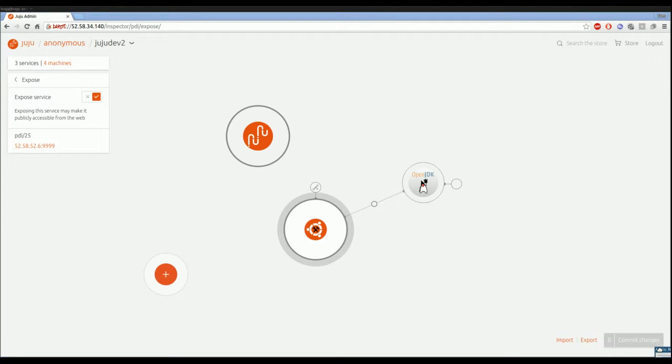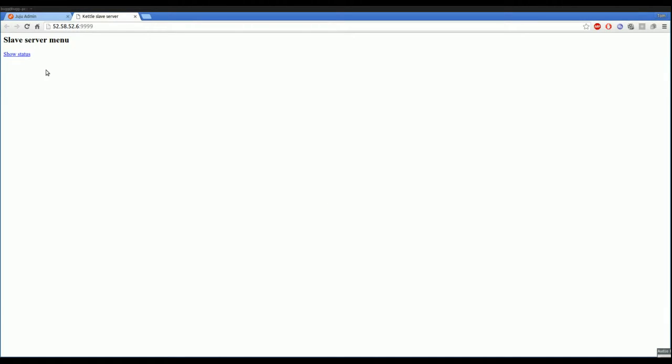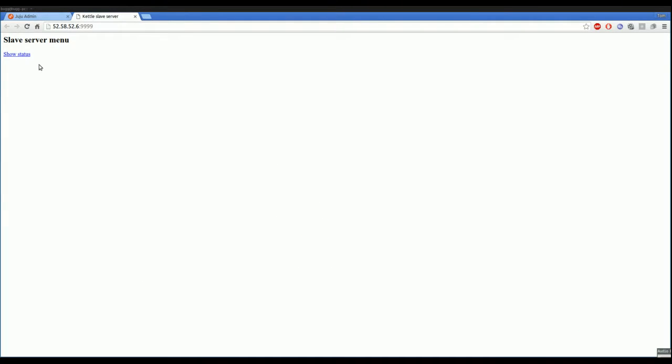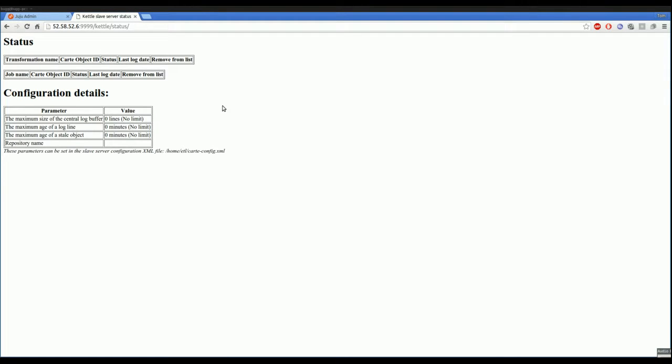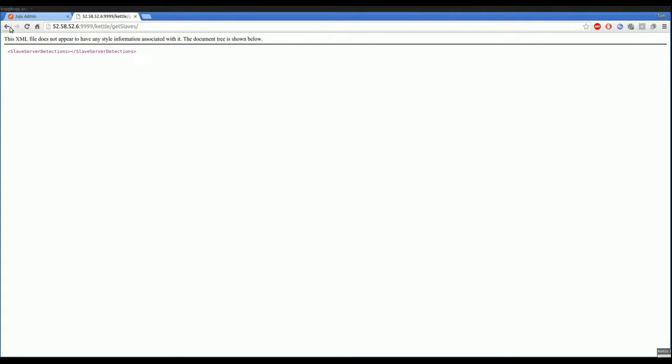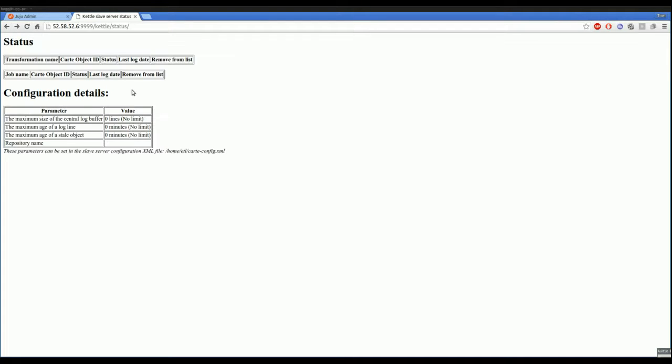Now, if I click on that to open a new tab, you can see I now have a cart server running exactly where this PDI URL told me it would be. So I know that it's on port 9999, and then if I go to show status, of course, nothing has yet run. But it gives me the usual cart information, and also if I do get slaves, it will tell me that I have no slaves available, which is exactly what we're looking for. So I have a running cart server.